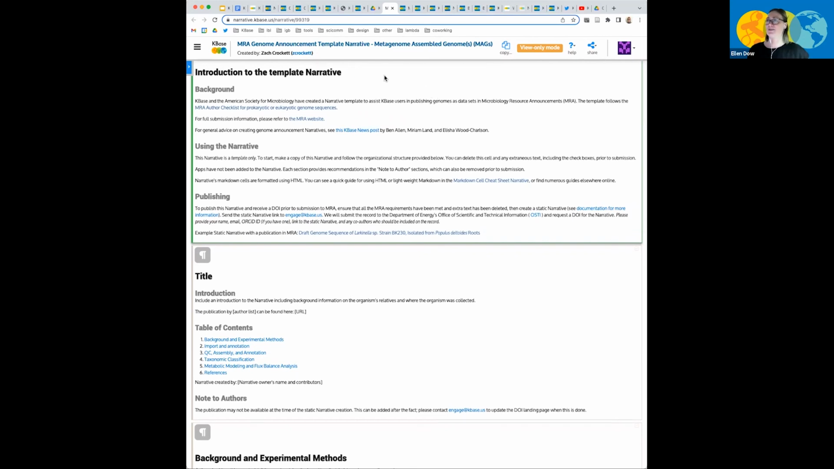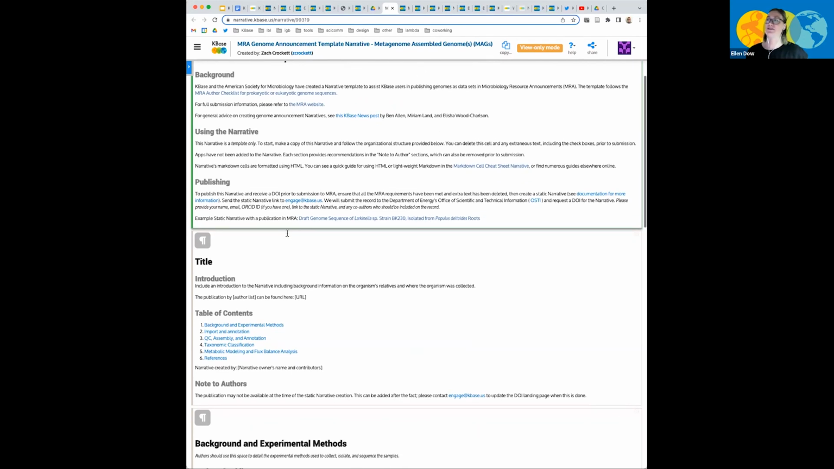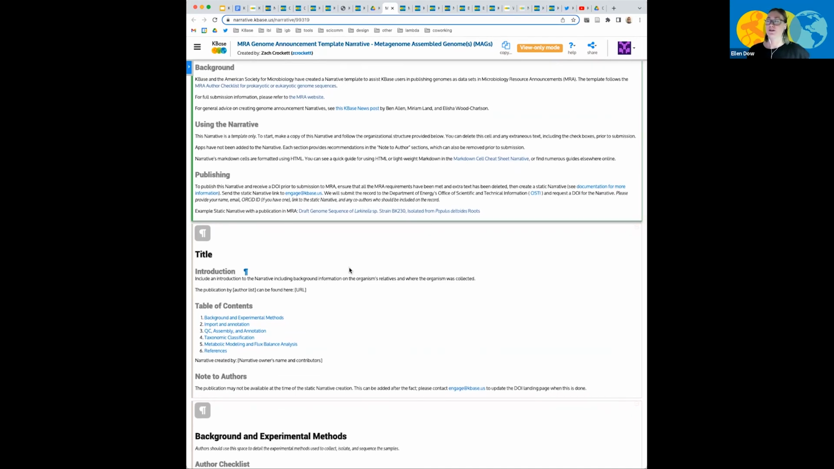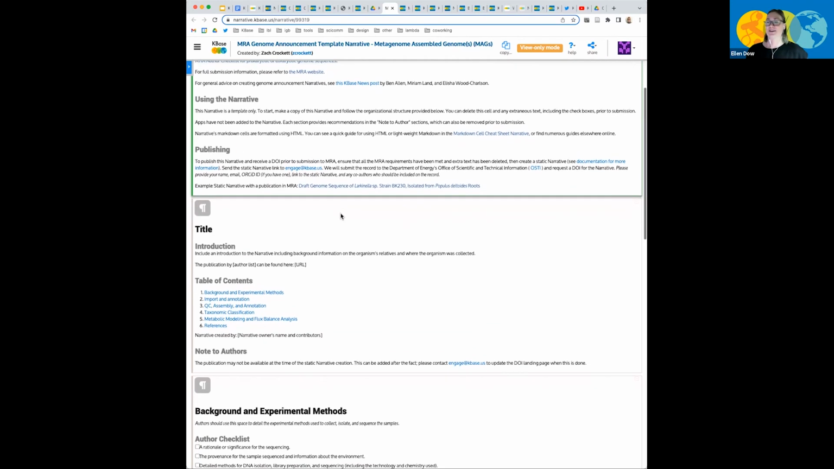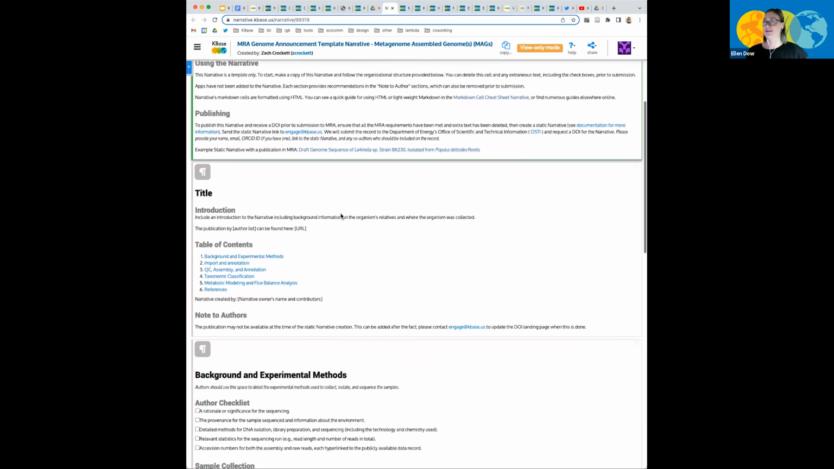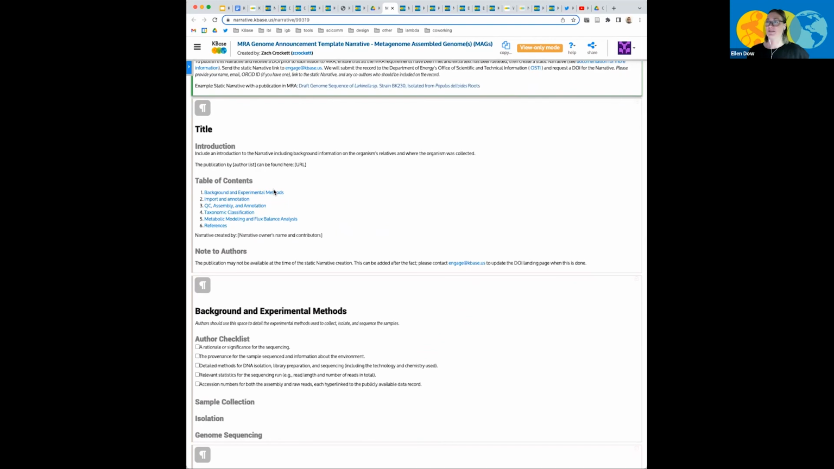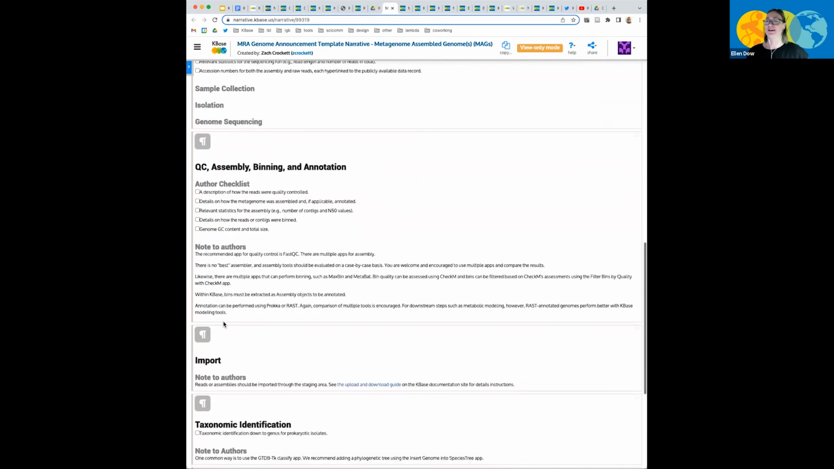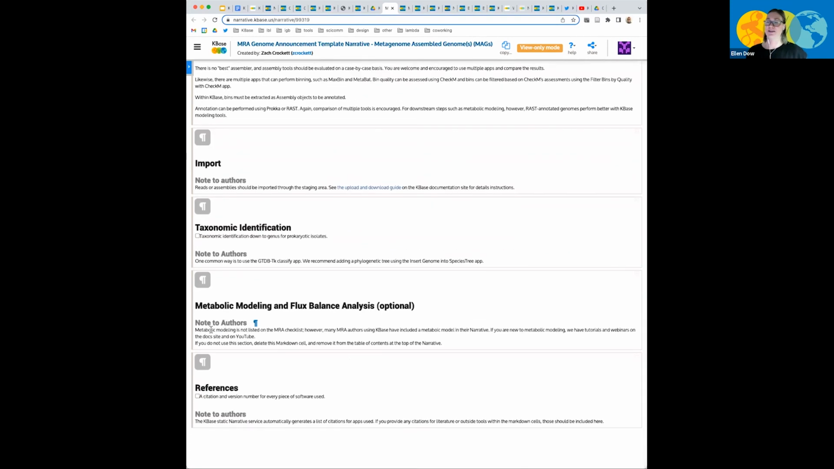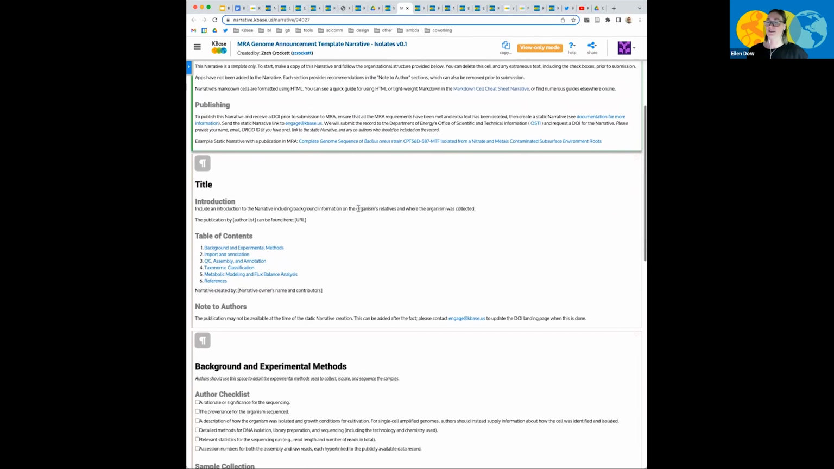But here, Zach has written some information on using the narratives, how to go through publishing, and getting support for your publications with KBase. He has some information on what to do in those different steps. And then within the narrative itself, he has a great checklist of each of the different steps that you need to take if you're publishing with MRA. So again, there's the MAGs, and there's also the isolate version of these.